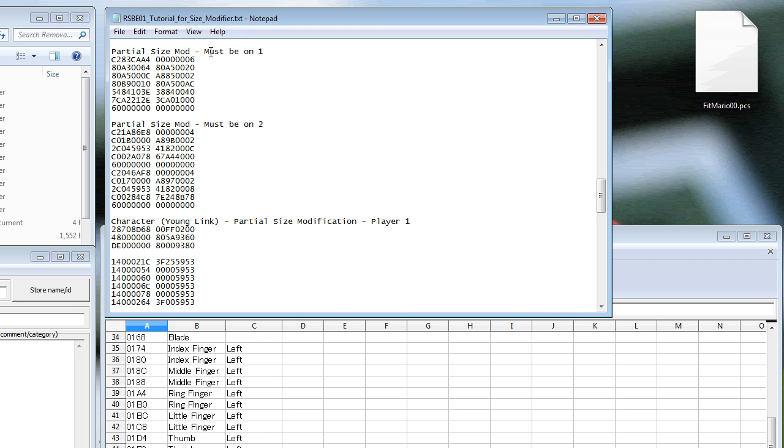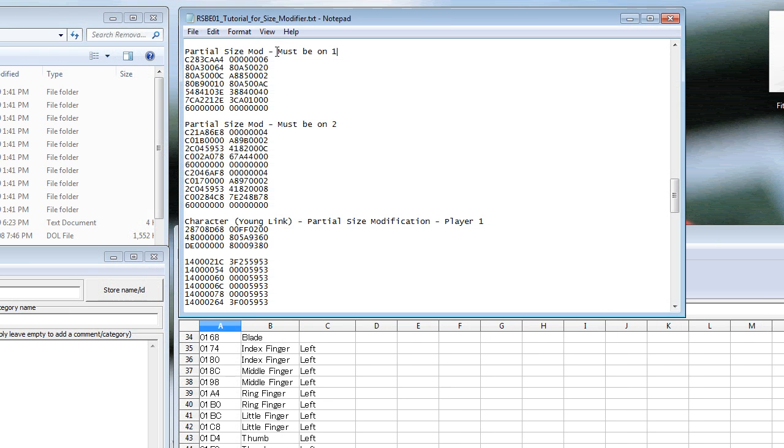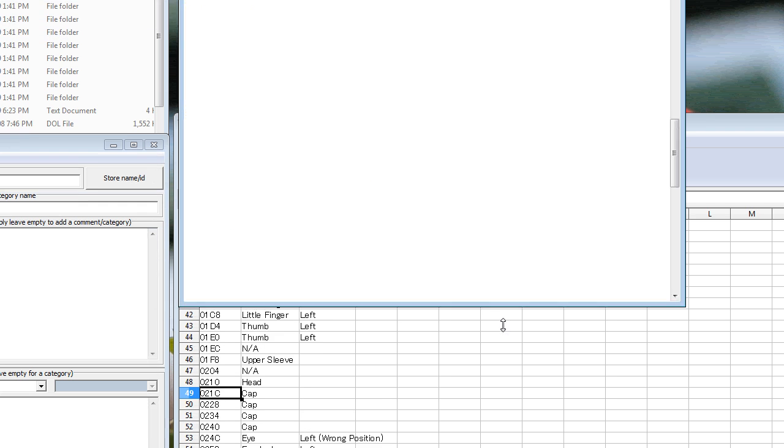For simplicity reasons, I've just renamed these first two pieces of the code "must be on" codes. They're titled different names, but just to make it simple, we're just going to have it be named "must be on." Size modifier code is based in three different chunks. The first part is this first must be on code, the second part is the second must be on code, and the third part is the juicy part where we actually get to do some editing. First two just stay the same.